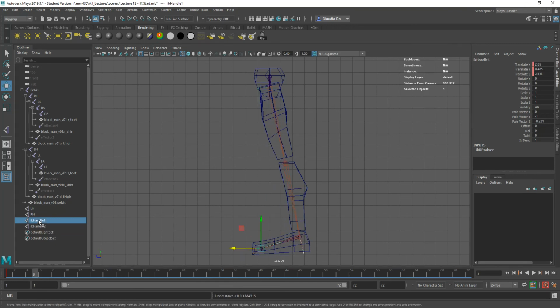So I need to remember which IK handle goes with which leg. In this case, IK handle 1 goes with the left foot, and IK handle 2 is the right foot. So I can actually organize my hierarchy here by pressing the middle mouse button and dragging in that left foot selection in between the left H and the right H.